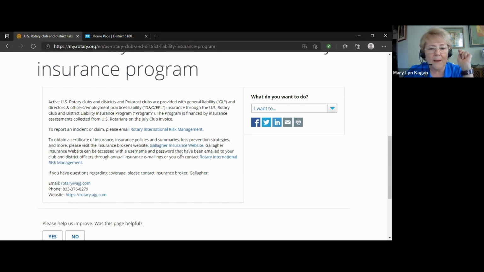And you'll have a username and password that your club president should have. I'm not sure if it's sent to you as the secretary, but you can get that so that whenever the club needs that certificate of liability, you can get it here for your events. So it's super easy to do.